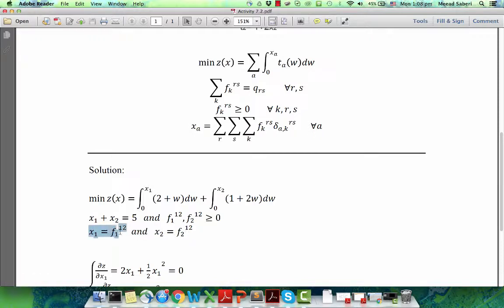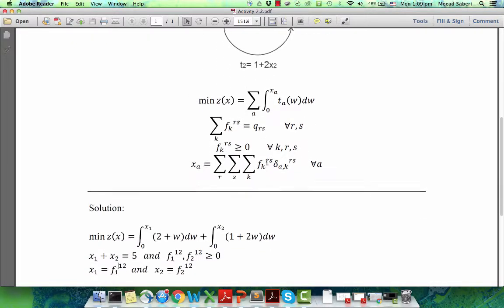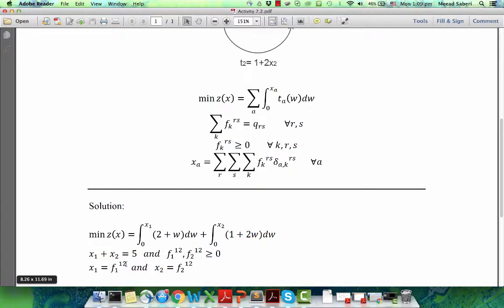But what does it mean? It means whatever volume you see on link 1, it only comes from path number 1. Obviously, because there is no other path, there is no other origin destination in this small example. If we had other origin destinations and other paths, then the link volume of this specific link might be a combination of different origin and destinations and different paths. But in this case, there's only one path and there's only one link. Therefore, x1 is equal to F112.